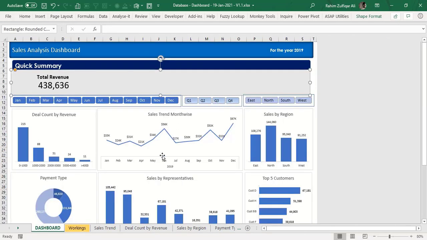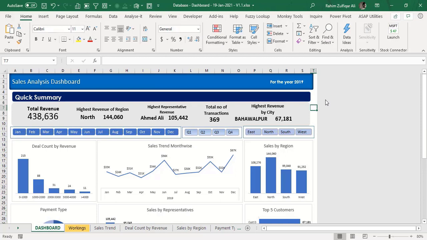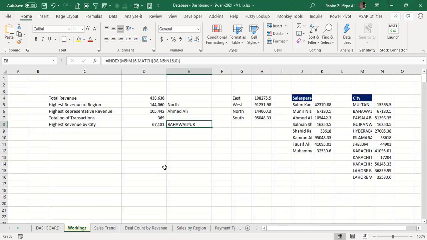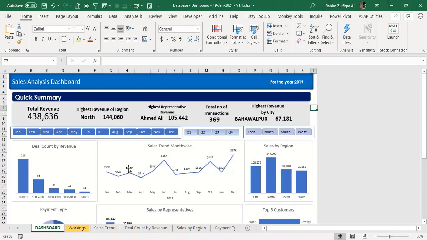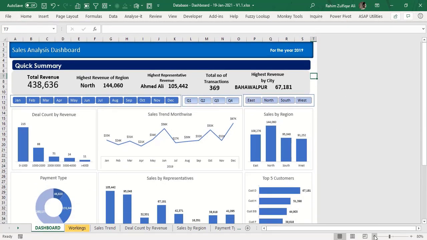So now we got all our key numbers like total revenue, highest revenue by region, highest revenue of a representative, total number of transactions, and the highest revenue by city. It could be definitely more key figures or key numbers you would be interested to find from your data set by applying these kinds of functions like SUMIFS or index and match to get from that data set, right? So now our dashboard is completed, and let me just make it one view.